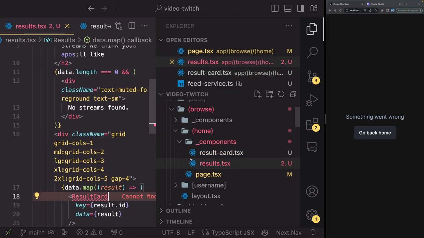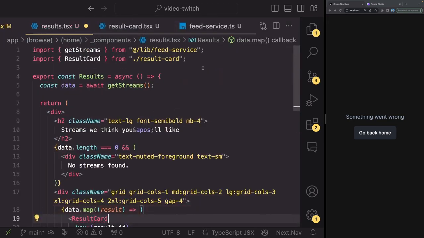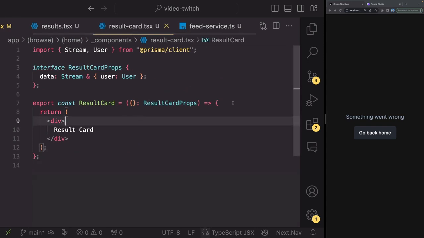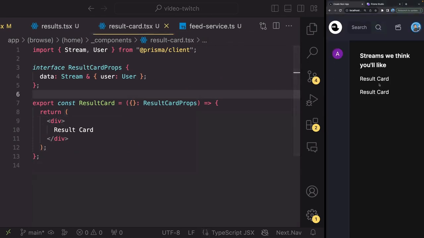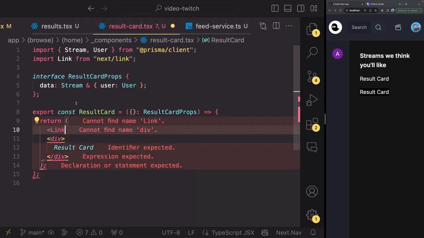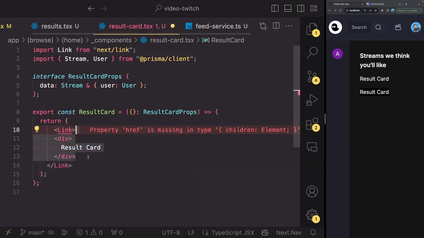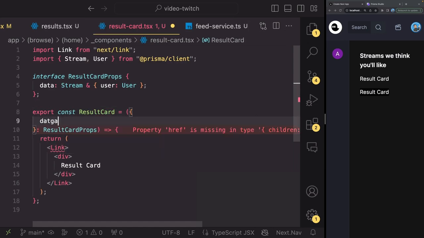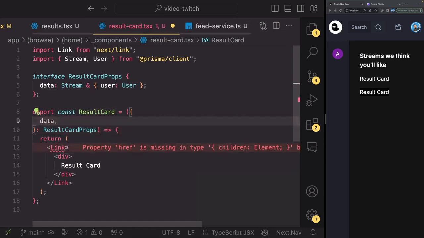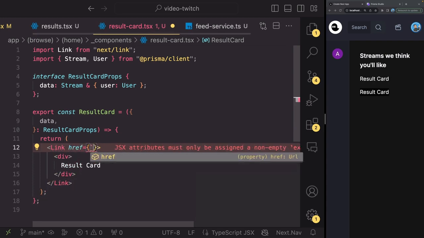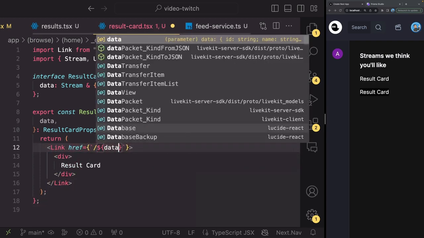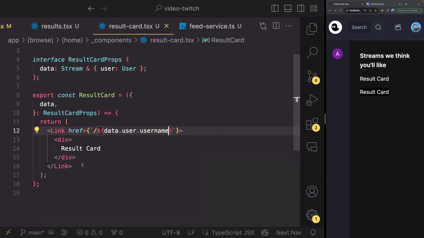Now go back to the results and import ResultCard from ./result-card like this. Let's refresh this, and there we go. You should have 2 instances. If you have 2 users, you should have 2 instances of ResultCard. So now I want to wrap this entire thing inside of a Link component. So import that from next/link like this. And let's go ahead and destructure the data. And in here, let's pass in the href to go to /${data.user.username} like this.